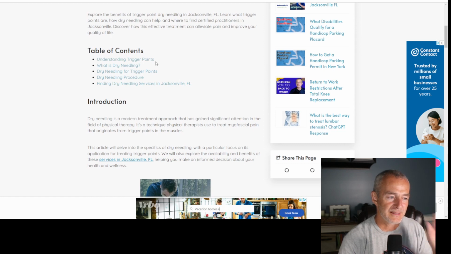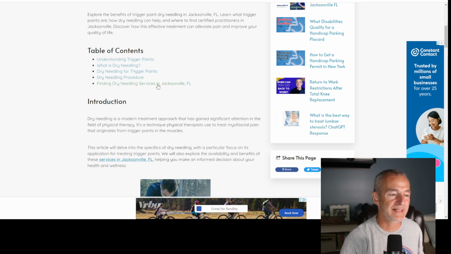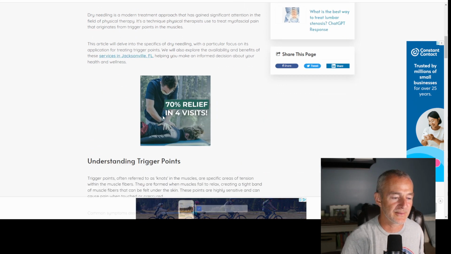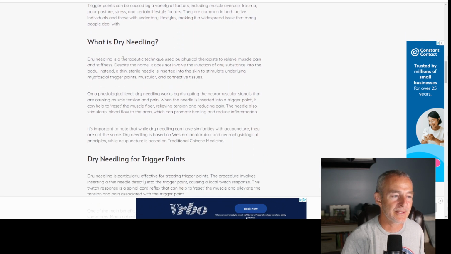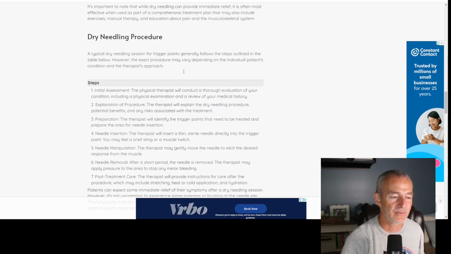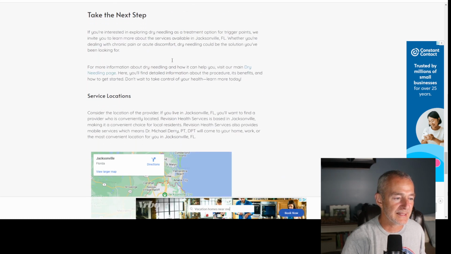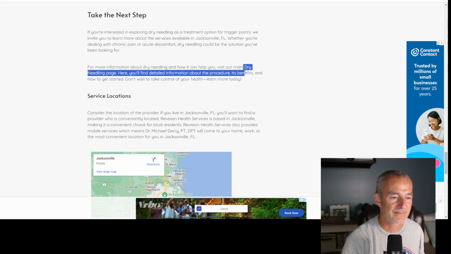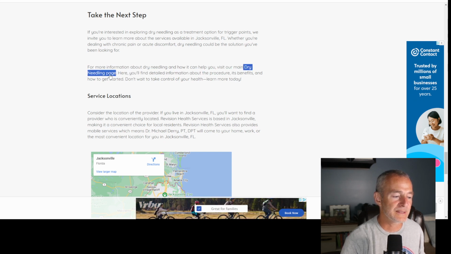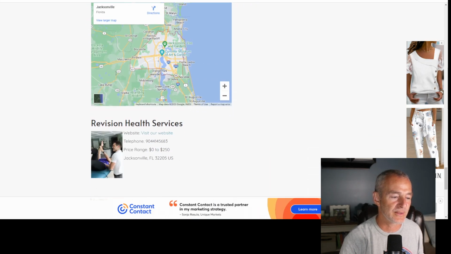So here's the article, Understanding Trigger Points. What is dry needling? Dry needling for trigger points, dry needling procedure, find dry needling services in Jacksonville. I've got some pictures of Michael since I'm targeting Michael primarily. Got the normal information you would find. I don't think I added... So here is the link. I'm going to highlight it. Here is the link that points to the main target page, which is dry needling in Jacksonville, Florida.